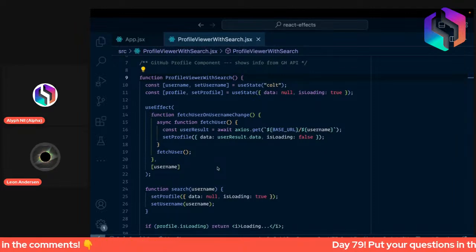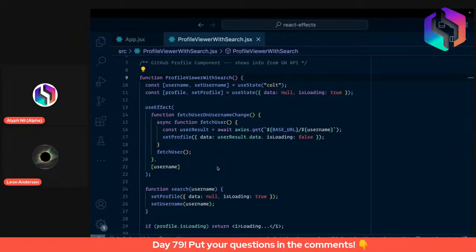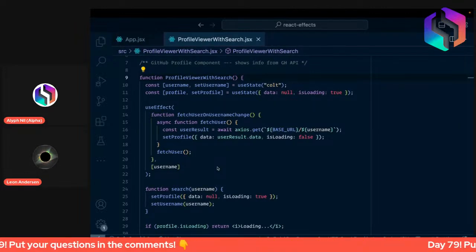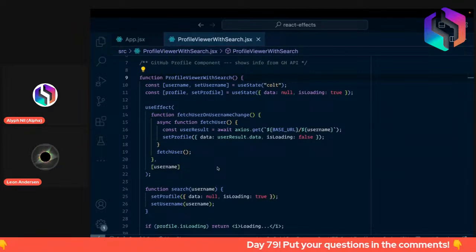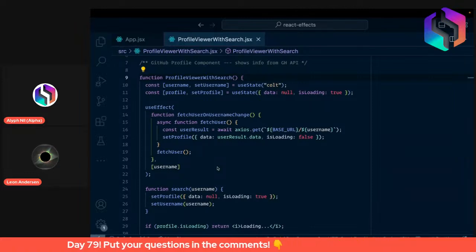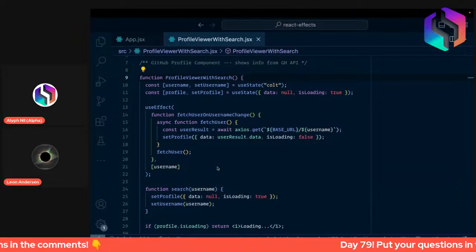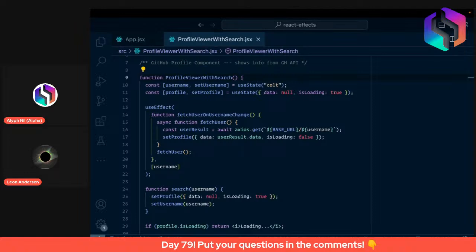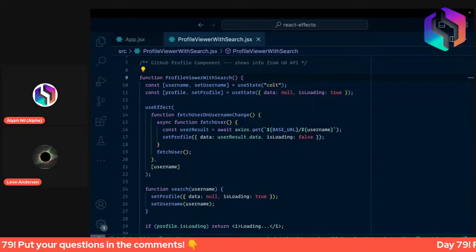Username is the state. So every time the state changes, we fetch something new. Which is basically a form. The function search is basically nothing else than an on-change handler, right? Search is the change handler, yes. Okay, yeah.